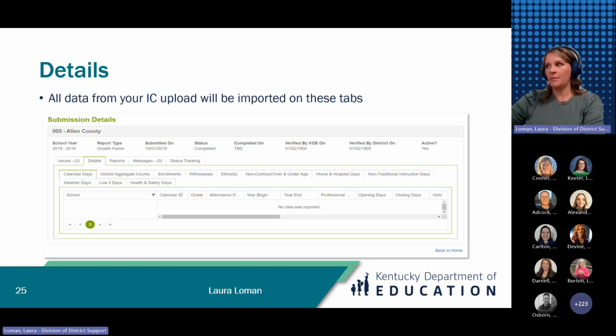This is the details tab. It's going to show you detailed reports for all the records submitted, broken down like you see here. So it's going to pull in all of those things that the SAR looks at, like your calendar days, enrollments, withdrawals, etc. And if you go to the reports tab, that's where you're going to see your PDF of reports. All of those reports will have a draft watermark on them until your superintendent and KDE have verified your final submission, and then your final reports will be in there without the draft watermark.